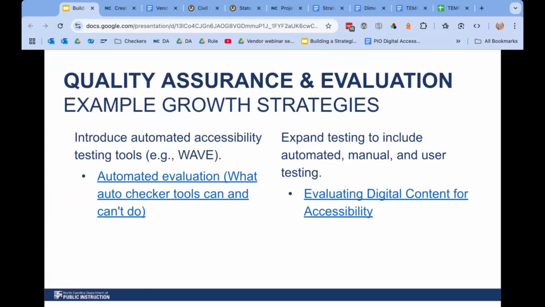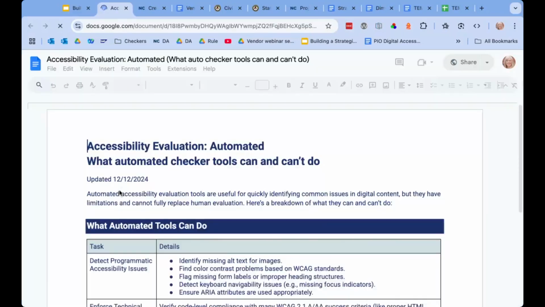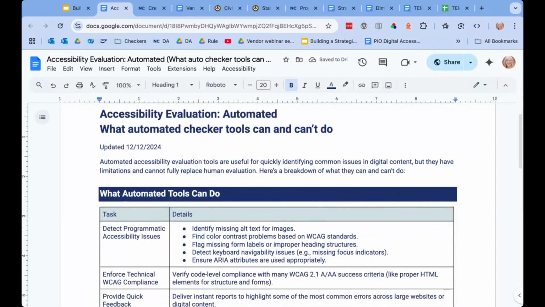All three of those are equally as important as the others in ensuring that we're doing a thorough evaluation of our content. But when we think about doing a lot of iterations of evaluation over time, those automated checkers are so important to help us get a quick view of how we're progressing with accessibility. One of the things that I have created for North Carolina education, that hopefully will be beneficial to you too, is this automated checker evaluation.